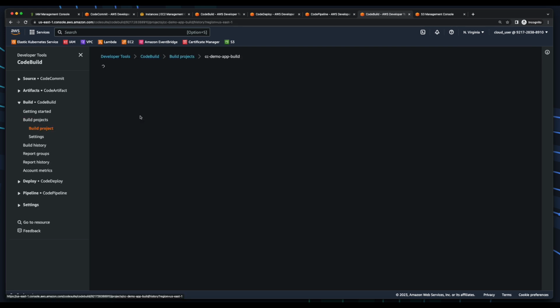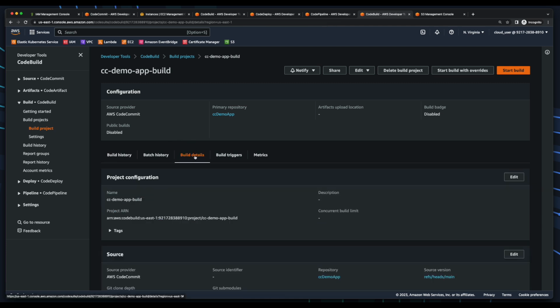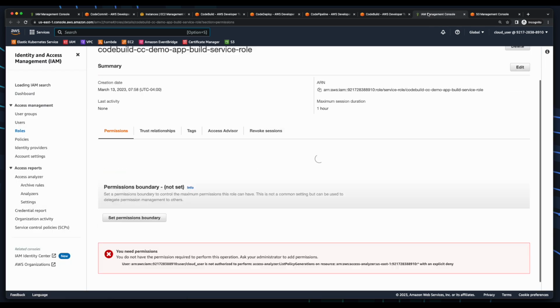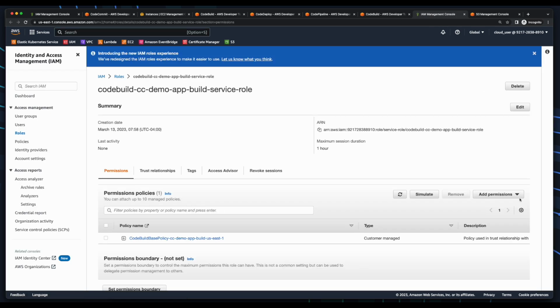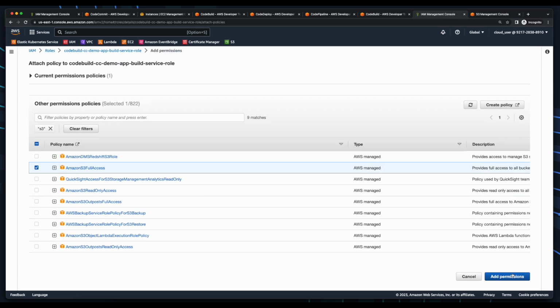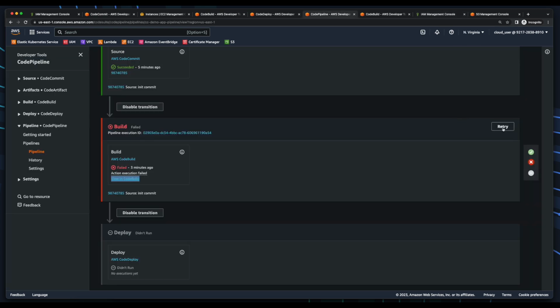So let's jump into build projects. And here we'll select our project. We'll look at the build details and scroll down, and we see the service role. So let's open the service role. And under permissions, I'm going to add a new permission. And for the demo, I'll select S3 full access. I'll add the permission. Now let's go back to CodePipeline and retry the build phase.